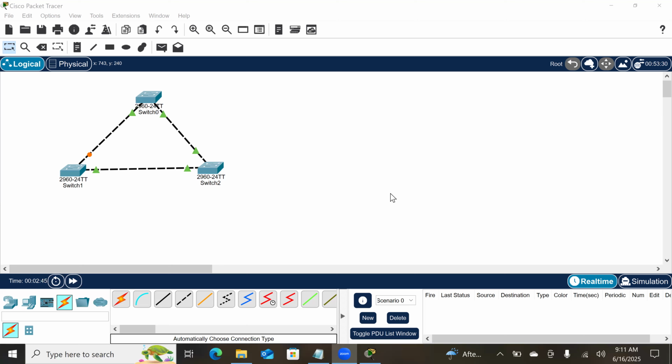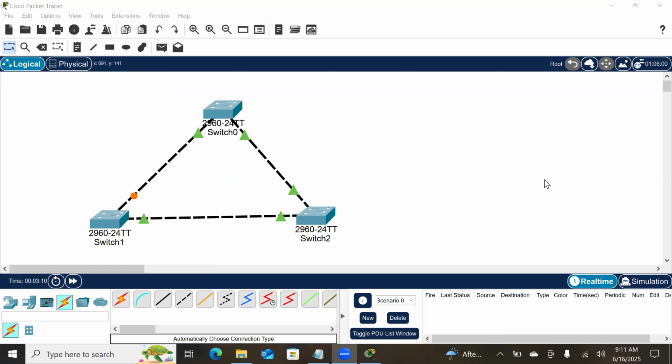It took almost 30 seconds. Now tell me which is the root bridge switch. Just take a random guess. Is it switch 0, switch 1 or switch 2? Switch 2? Is it visible? Switch 0, for sure? Okay, let me show you.